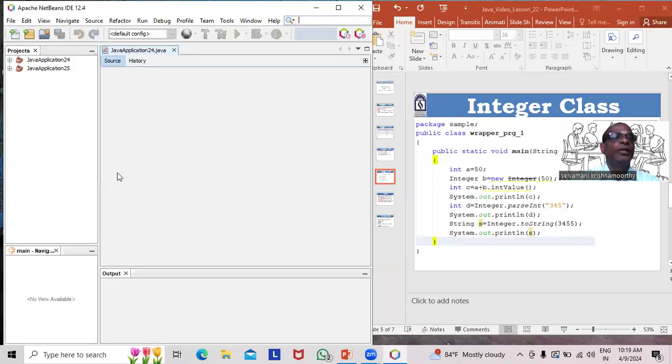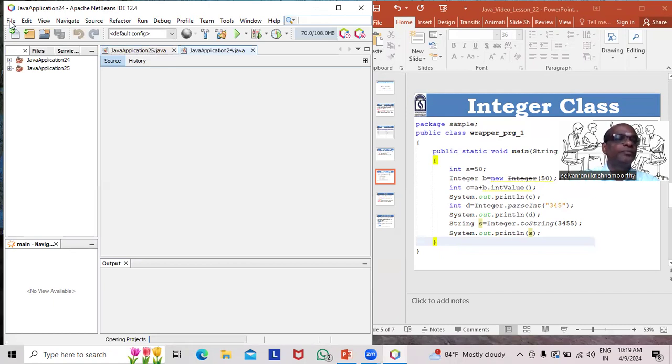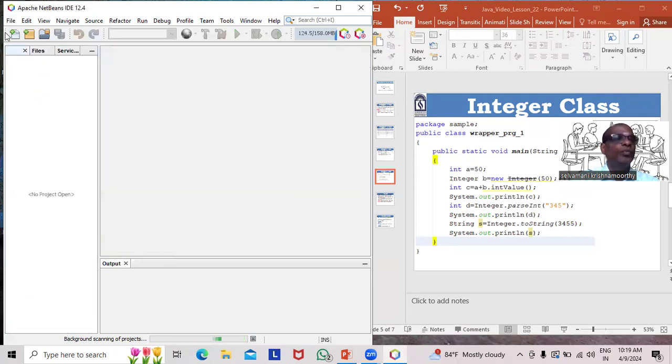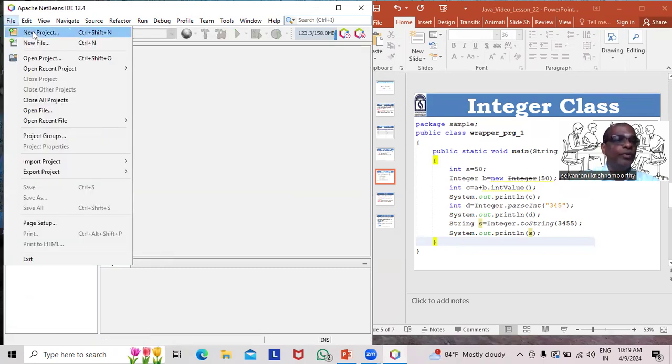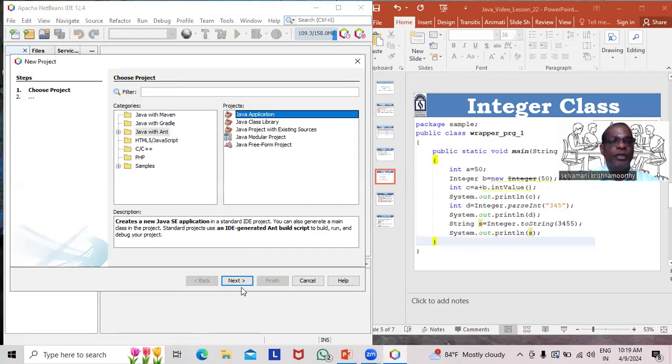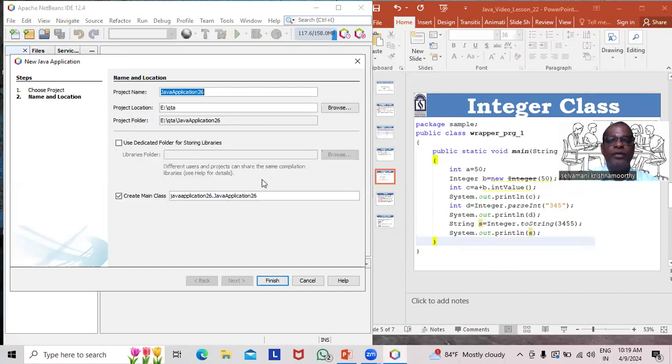Good. So it's opening. Let us close all projects first. Close all projects. I want to create a new project. Go to File, New Project, Java Application. Next. If you want to give a name, you can give. Otherwise, you can directly go for Finish. No problem.